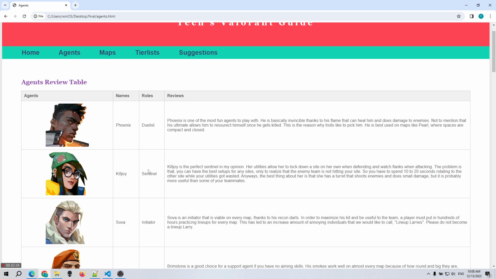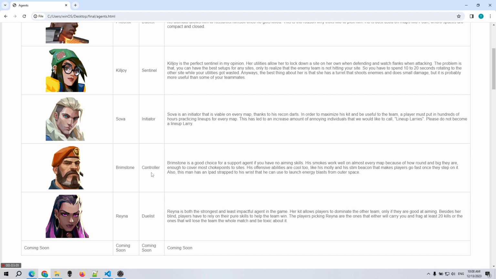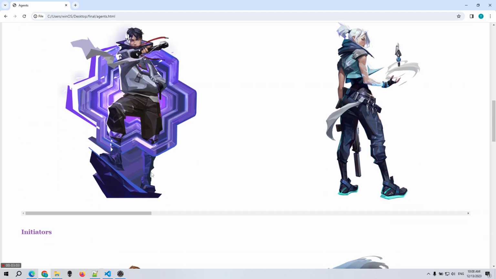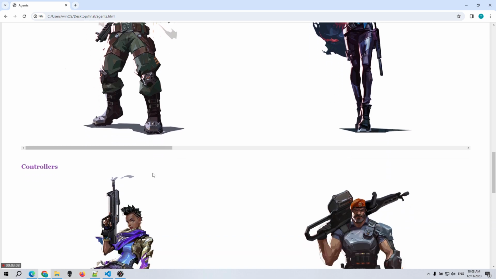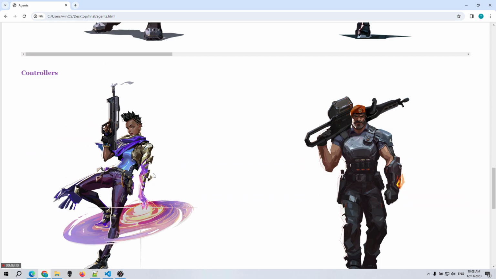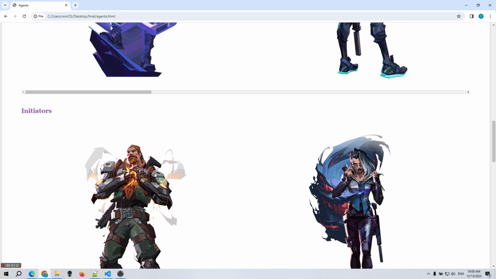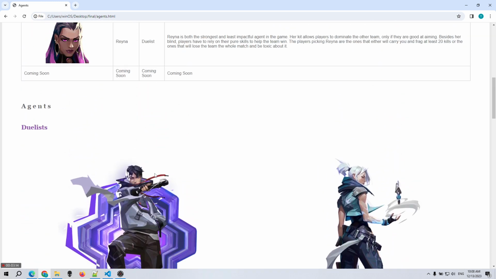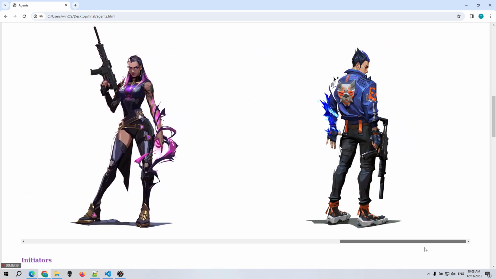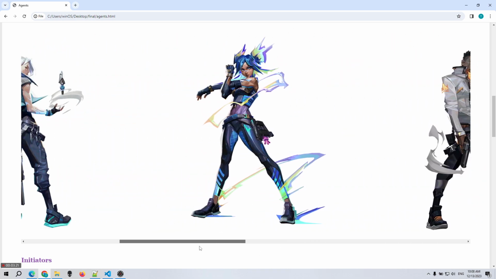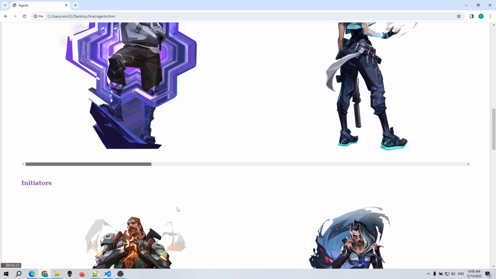And below the review table are the image galleries for the different agents categorized into their respective roles. In order to view the other agents, you can scroll horizontally like this. You can also scroll backwards. If you are wondering where I got the images from, I got them from Wikipedia.